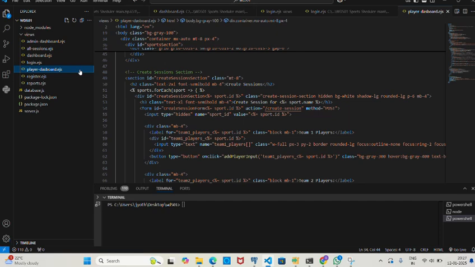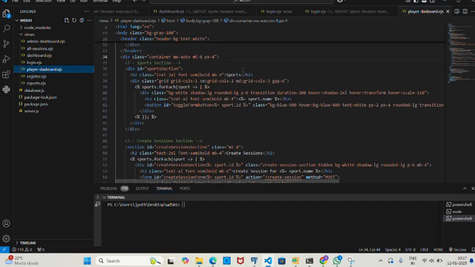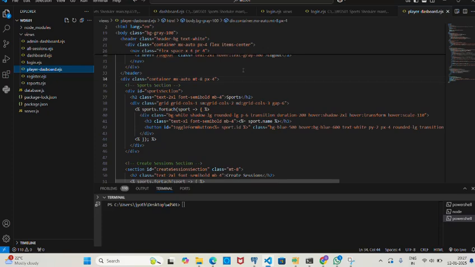Next, it contains player dashboard.ejs. The player dashboard template uses EJS to dynamically generate content based on data passed from a backend. The code is designed for a user for viewing available sports and creating sessions for those sports by entering teams, players, date, and venue. Viewing the existing sessions is also one of the important tasks performed by the player dashboard.ejs. These are the important things. The player dashboard.ejs is especially for the players, and the admin dashboard.ejs is especially for the admins.